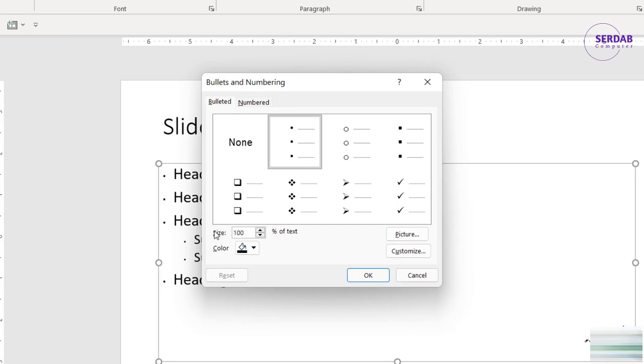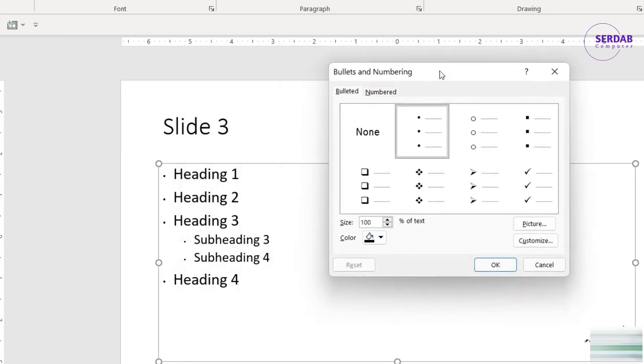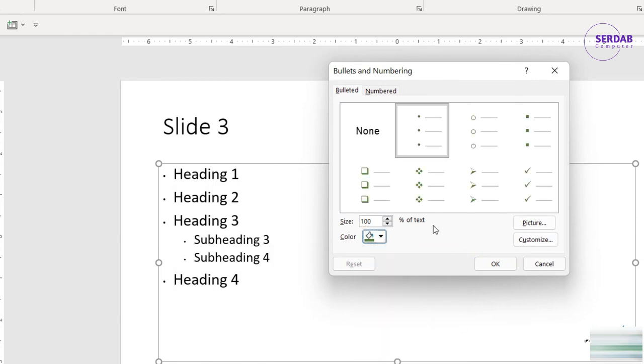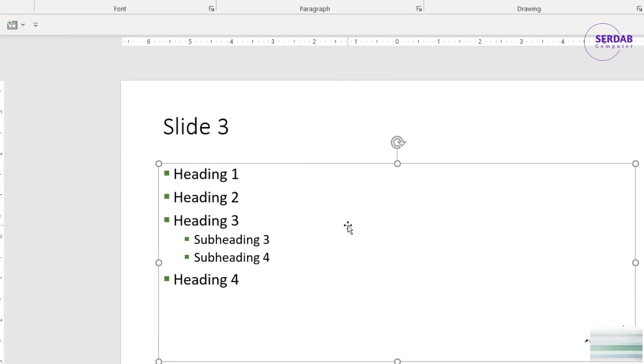Now I'm going to put mine back up to 100. We can also choose the color of our bullet. So maybe I decide that I want these to be green. Notice that they all change in the preview window. And maybe I think to myself, actually, I also want to use these square bullets. I can select it from here and click on OK, and those changes are going to update.